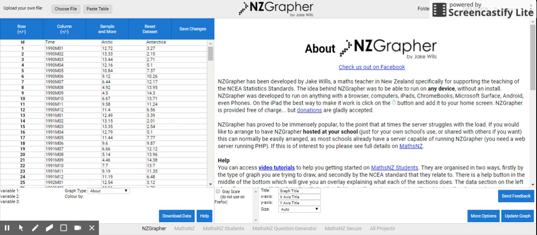Okay, so this is our first of our time series data using NZgrapher. I've used a set of data called sea ice that was already in NZgrapher. It's also the exemplar task that's on the website. So here's my data set.